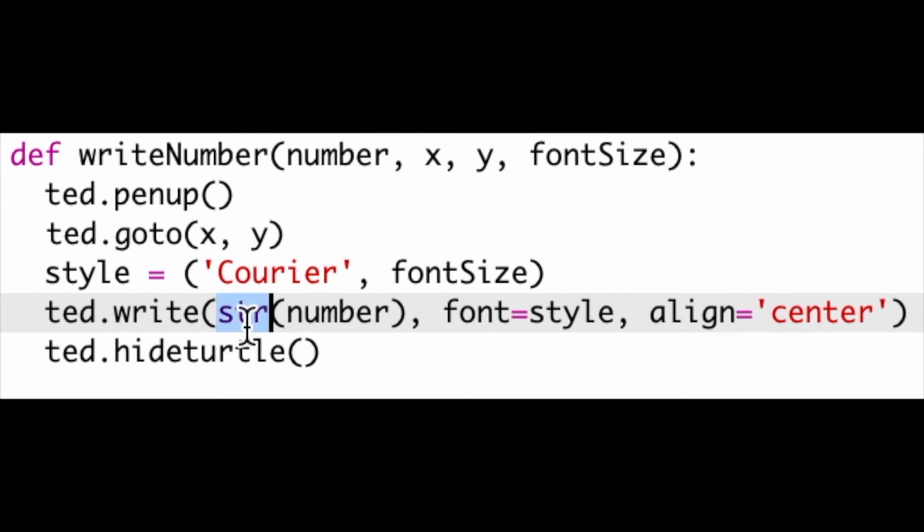Now, what is this? str. This is needed because the computer wants the number not in an integer format, not as a number, but in a string or text format. So this way we can convert the integer format to the string format, send it to the computer, or Ted in this case, and Ted will be able to understand it. And then we'd tell Ted to hide after that, so it'd be a whole clean look, and we'd just have our number. Perfect.